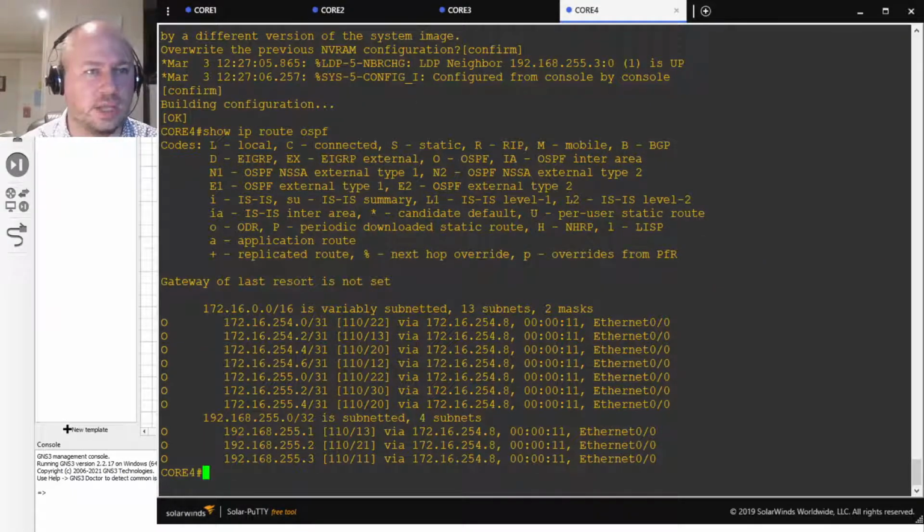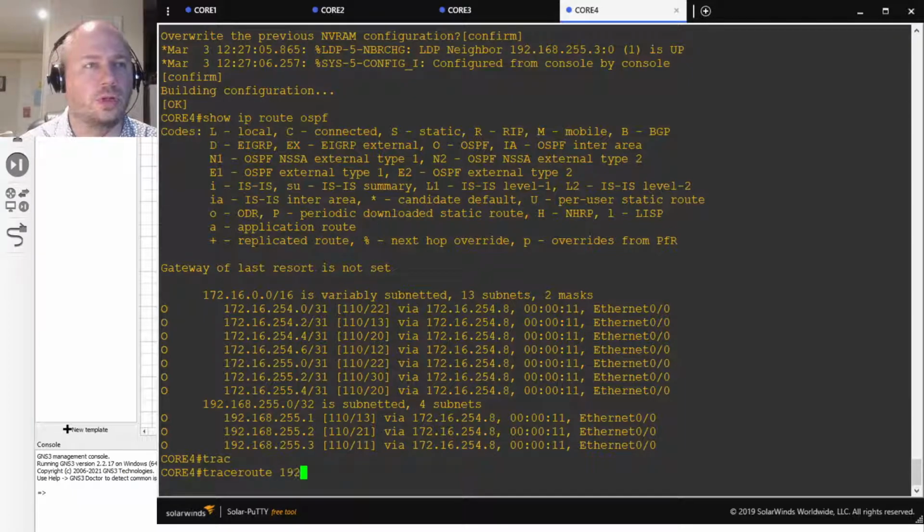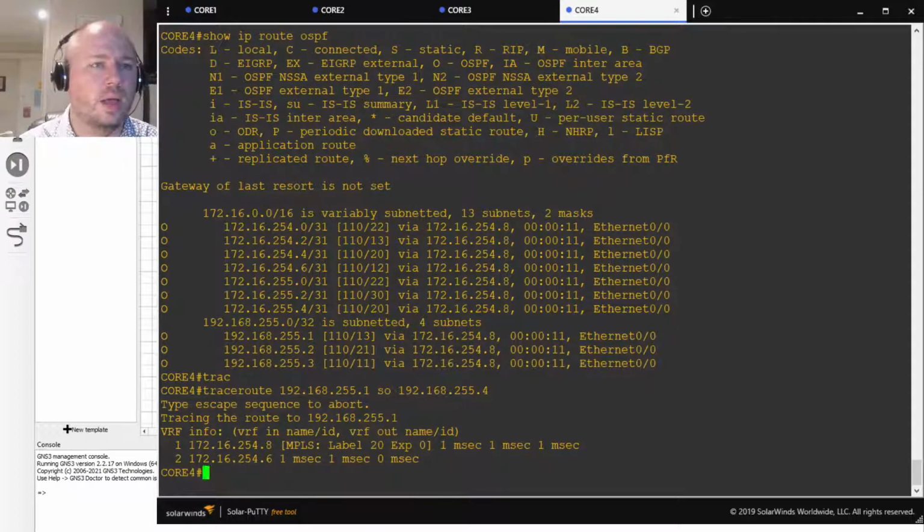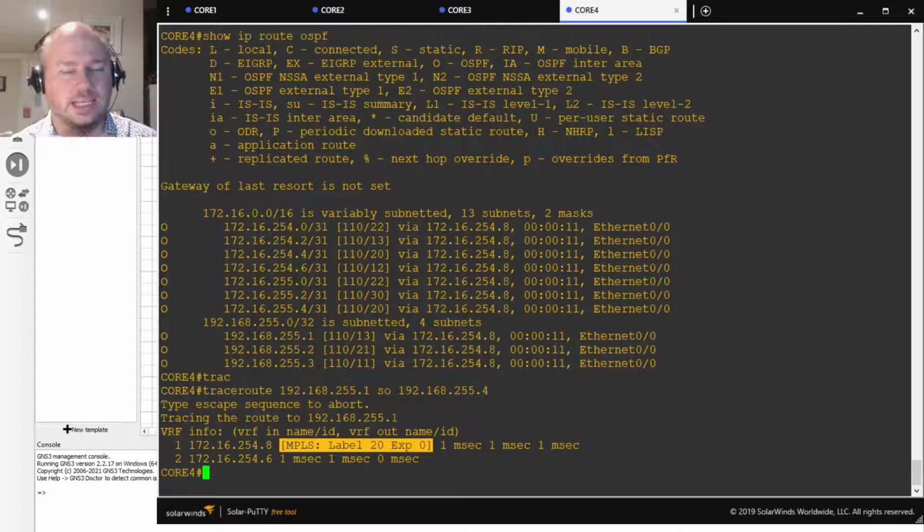Alright, so there we go. We can see the route table is getting a bit bigger now. Now they're all going via core 3, obviously. So we do trace 192.168.255.1 source 255.4, and here we have an MPLS label, exactly what we're looking for.